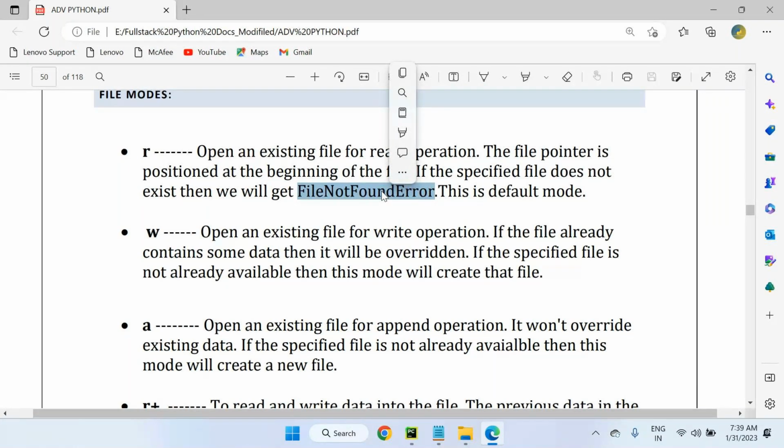File not found error is one of the exception classes. At that time, we have to handle the exception. If the file is not found, then we have to handle the situation, since the required file is not available. So this is the default mode. This is R mode, reading: open an existing file for read operation. The file pointer is positioned at the beginning of the file. If the specified file does not exist, then we will get a file not found error. This is the default mode.